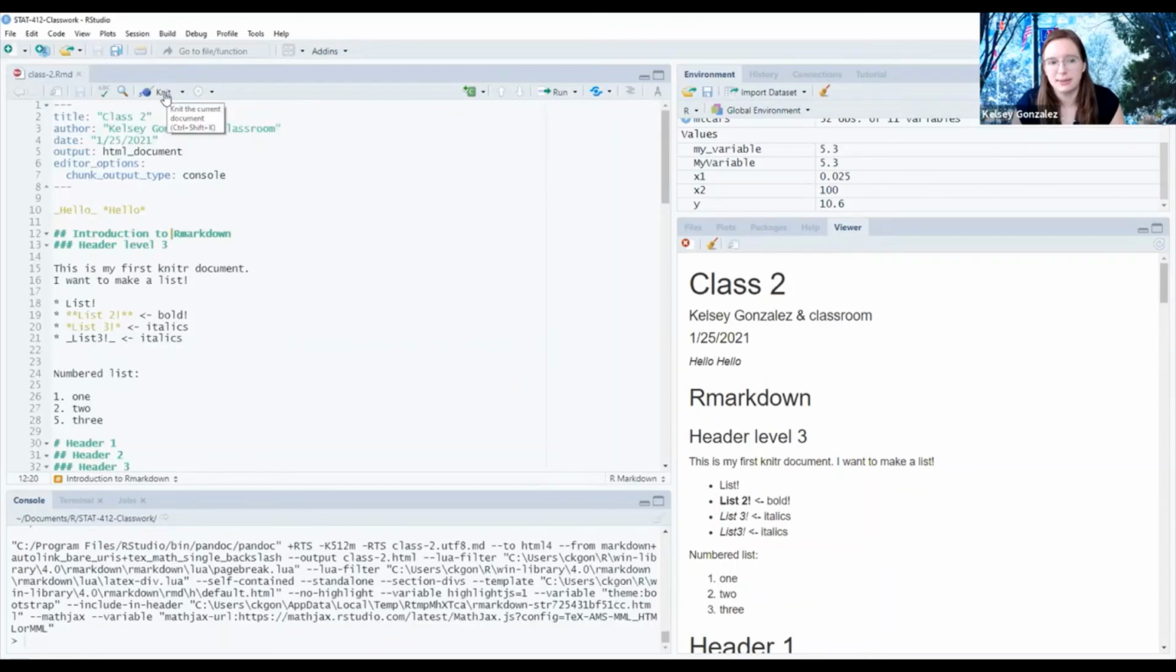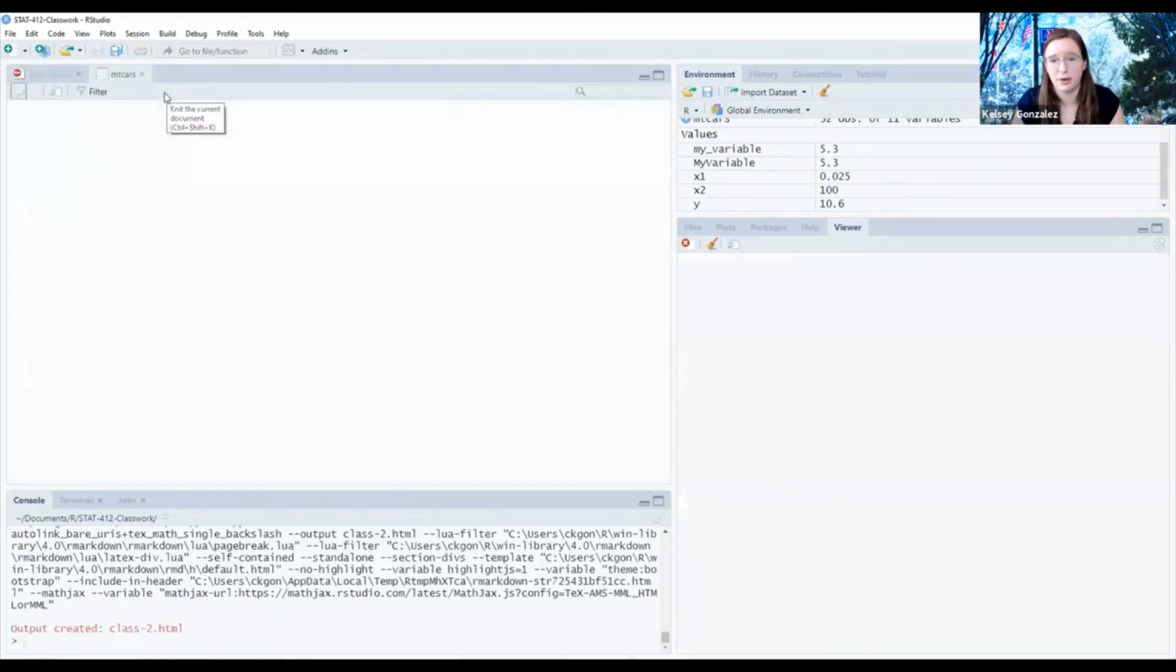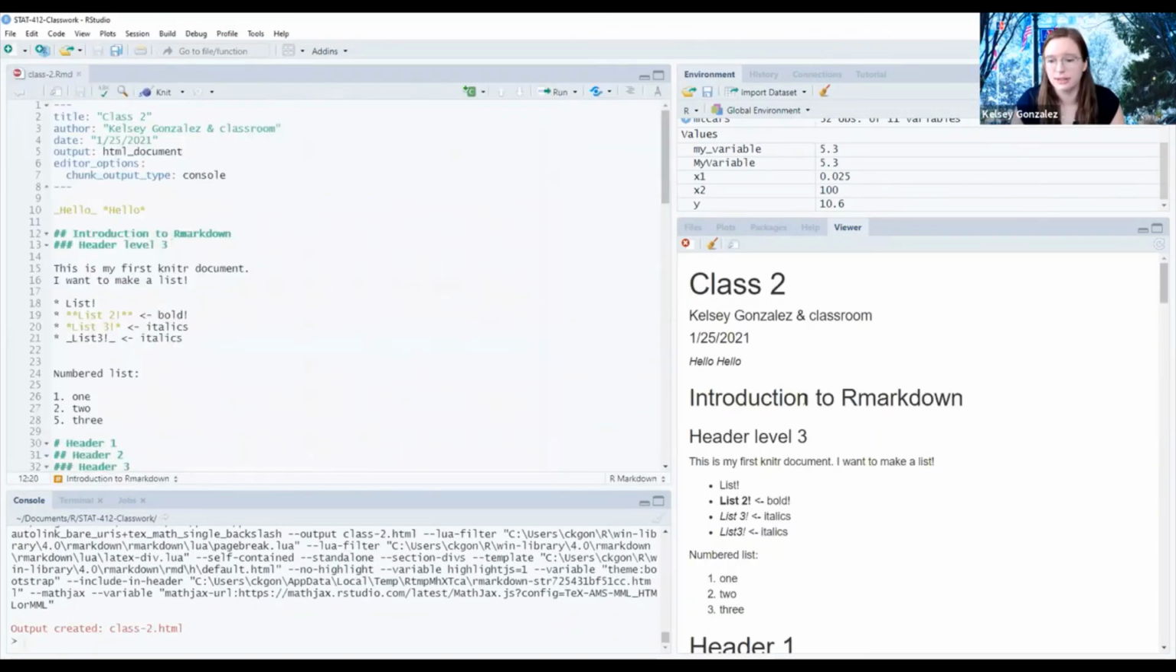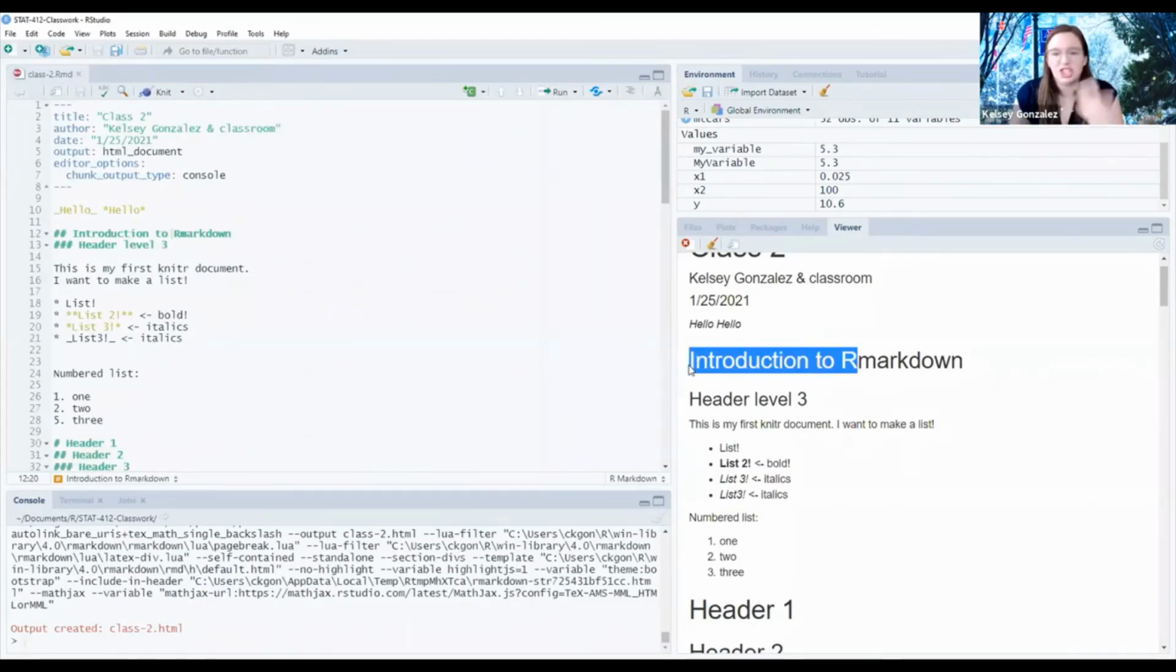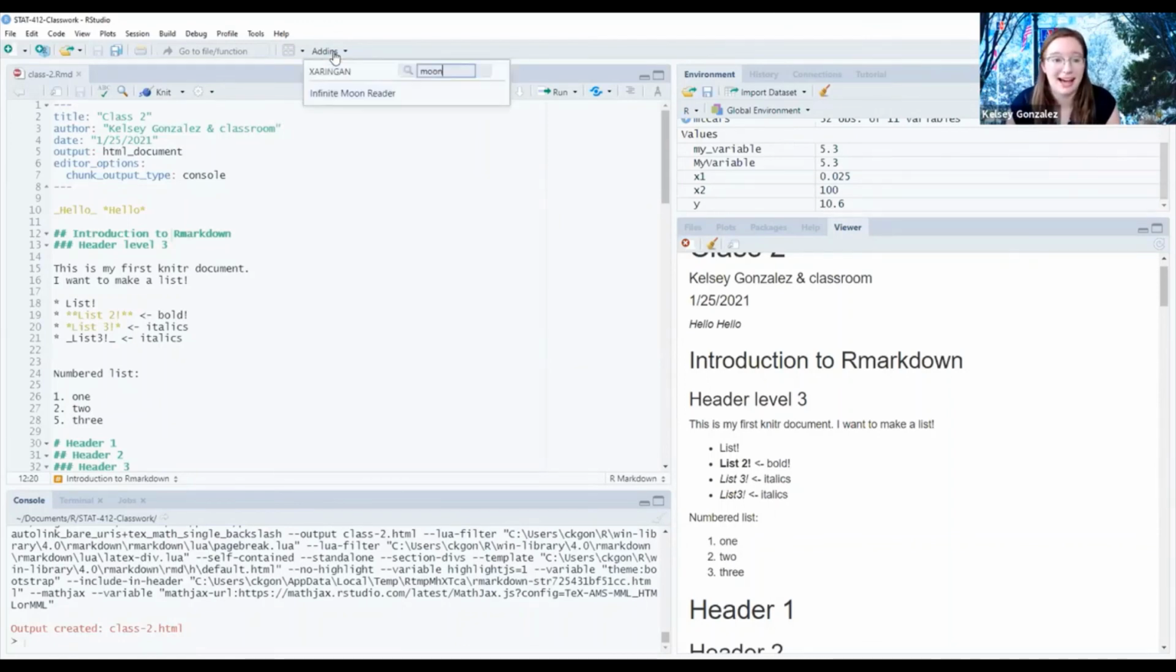So instead of clicking the knit button and waiting for it to go, especially if you have your chunks cached like before, this is just a different way to view it. Yeah. So that's the first thing I wanted to talk about. It gives you a quick introduction to what add-ins are.